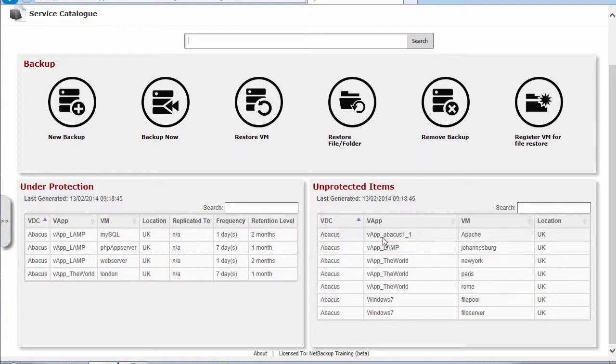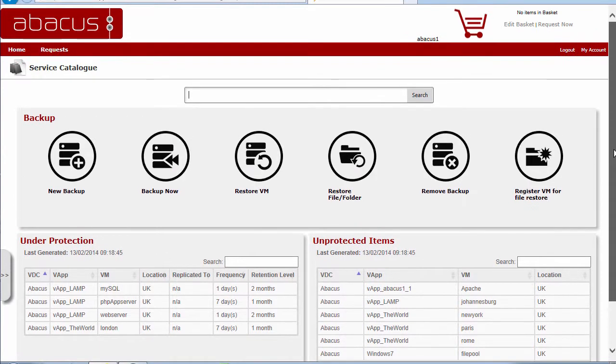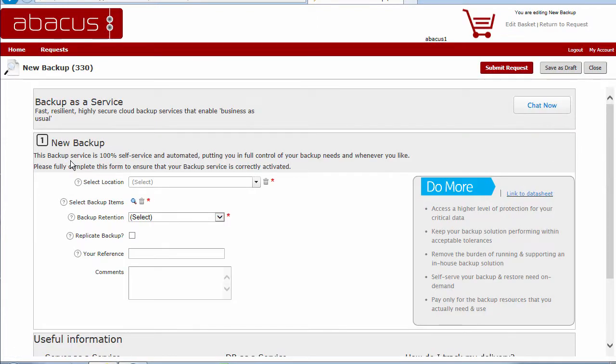So I might come in as a user and decide that actually we want to apply some protection to this VM called Apache here. So what I'm going to do then is I'm going to go into one of these services. I'm going to go into the new backup, and when I get into new backup I need to complete some details.